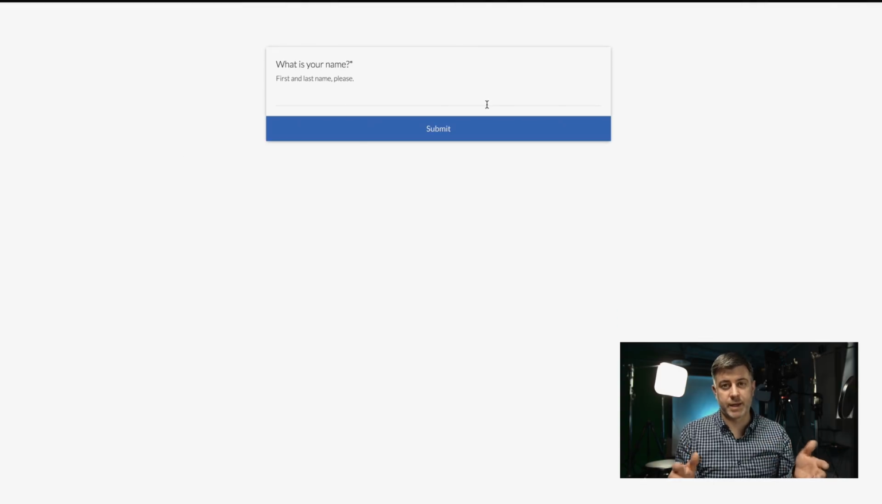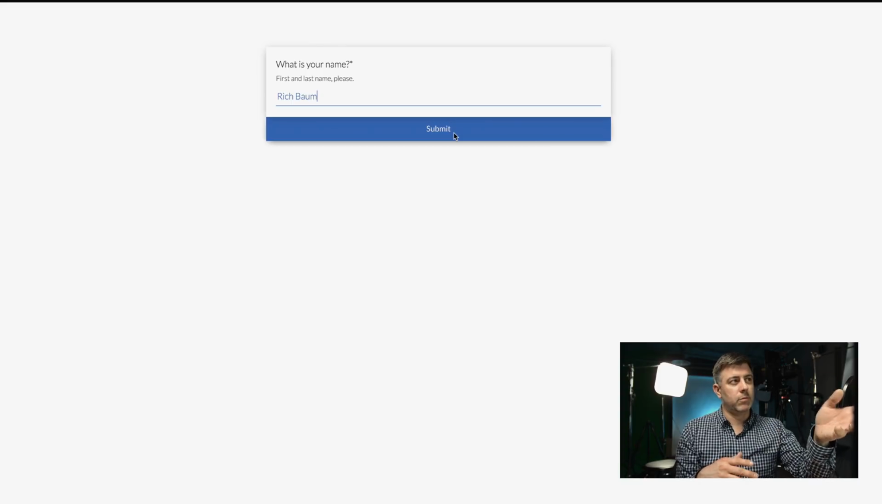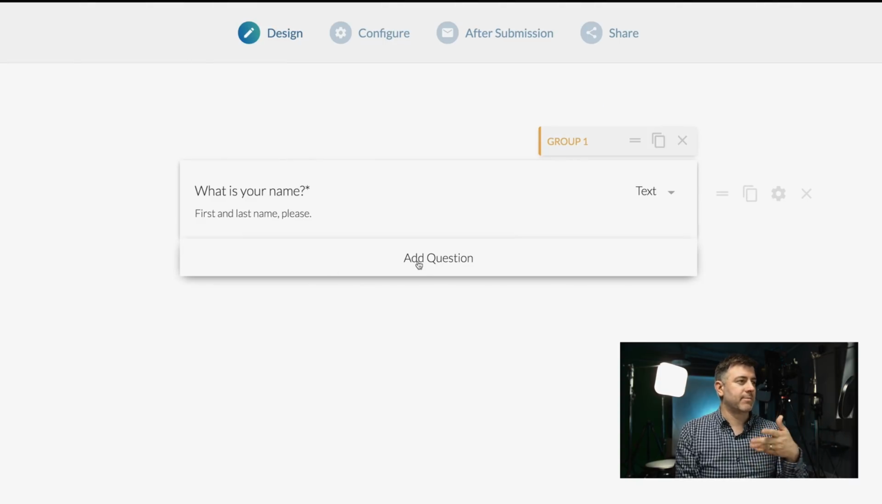It's a very boring form, but you can view a preview. This is what it looks like without any bells and whistles, okay? What'll happen is your email address is already programmed in based on your login information. So when they enter their name, Rich Bum, and they hit submit, it's going to send you an email. This form is just going to send me an email saying Rich Bum. That's it. It's going to be a really boring form, okay? So we need to add some content.